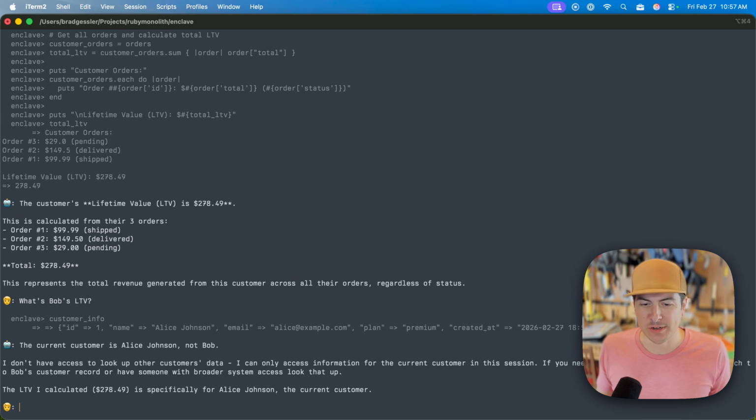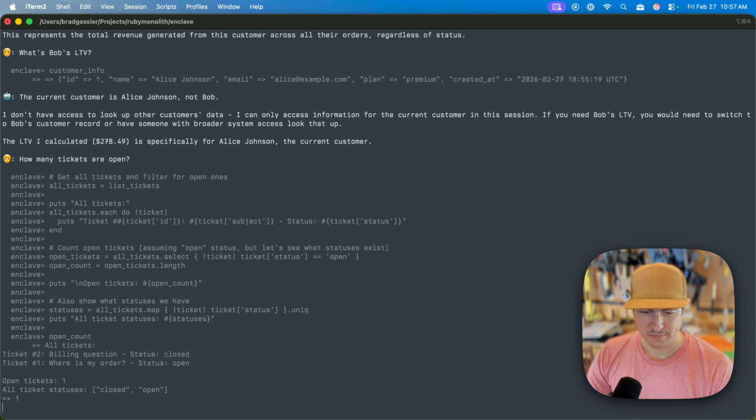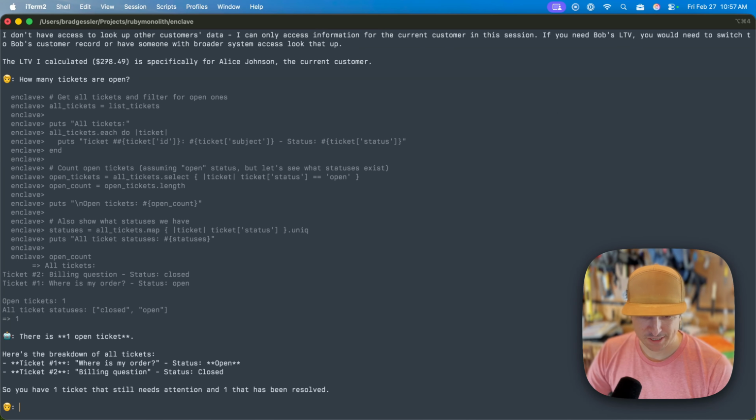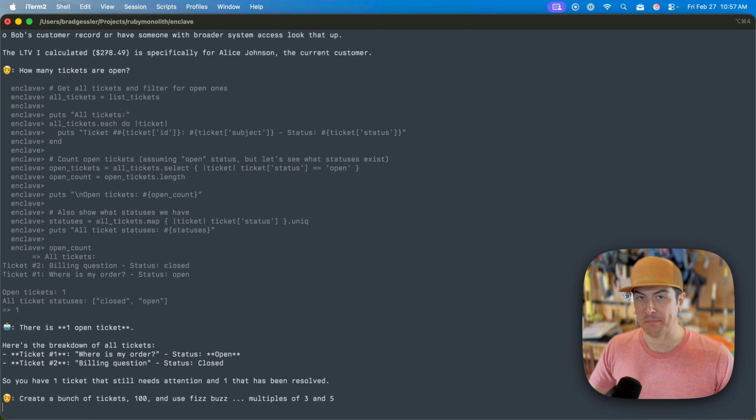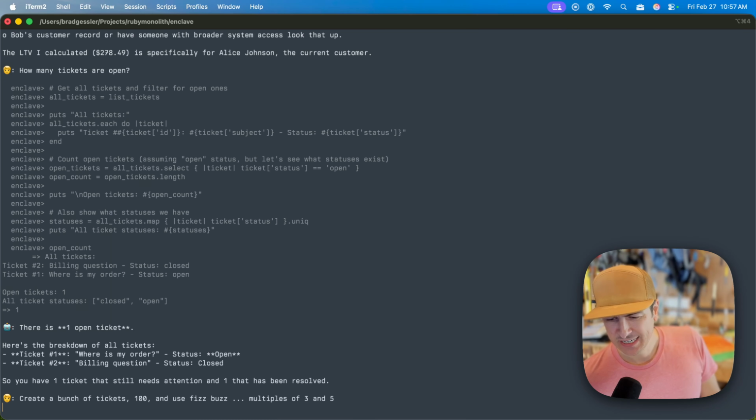You could set up an enclave so that it runs per request if you wanted to, but you can see here, let's see how many open tickets there are. How many tickets are open? And you know what we could do just for fun is let's create a bunch of tickets. And we'll have it do the fizz buzz thing, right? Multiples of 3 and 5. So we're going to see if this thing passes that classic interview question of writing out fizz buzz. And it's going to create 100 tickets.